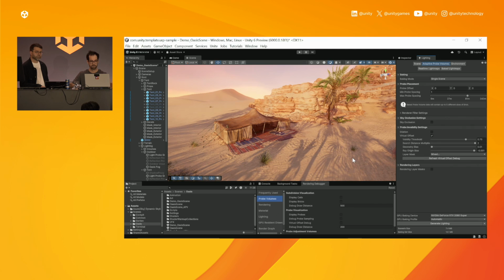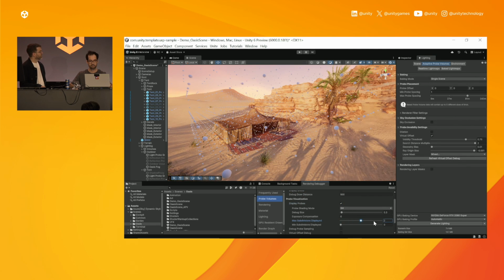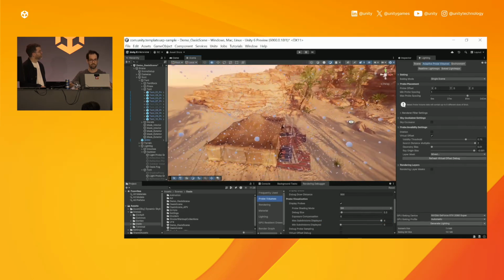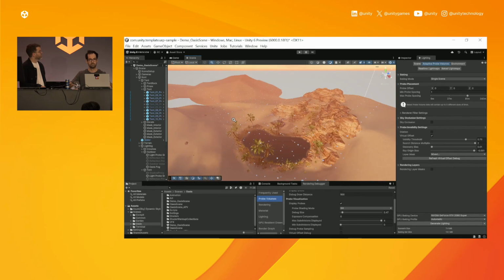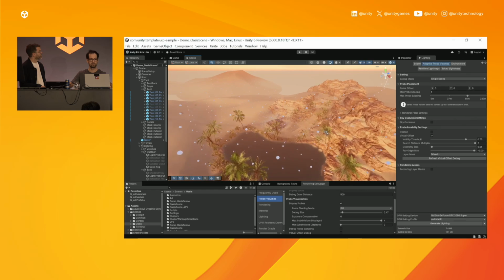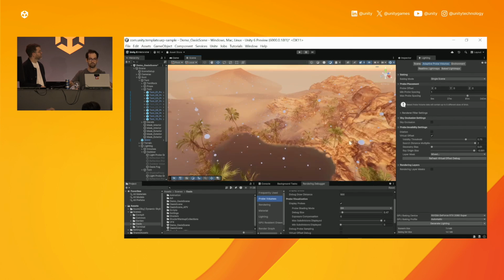It was like 30 seconds to bake. Let's display the probes and see all the subdivisions. And you can see that as we requested, we have a lot of probes for the tent, a bit more for the main area, and just a few for the background.